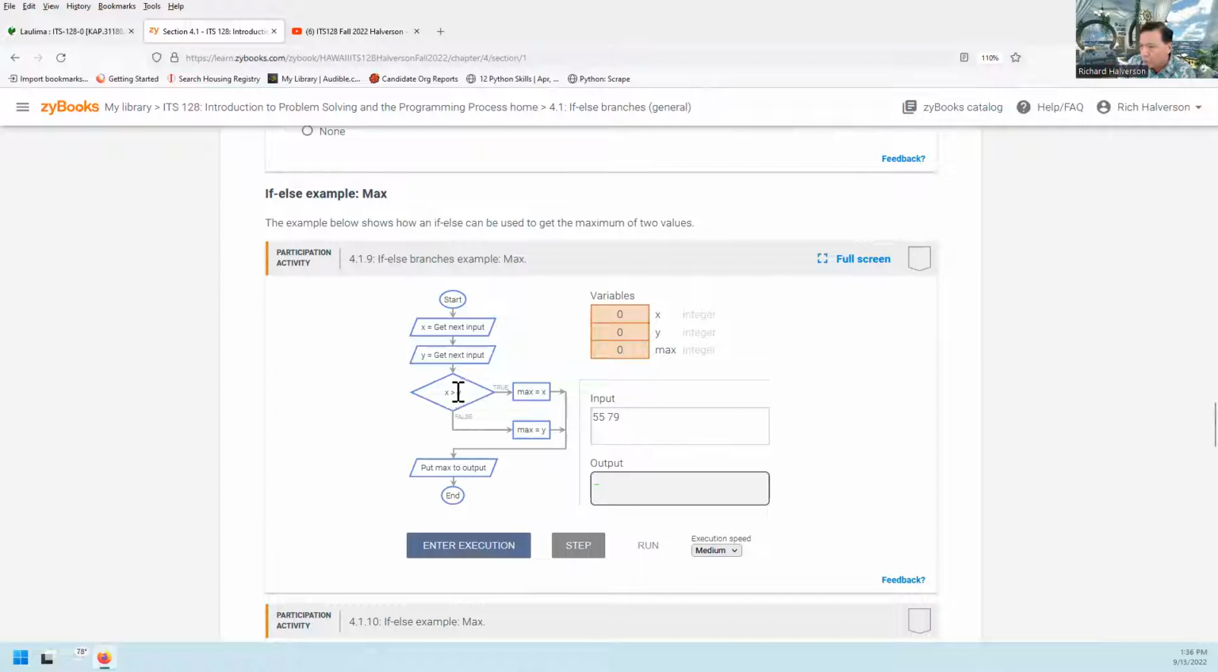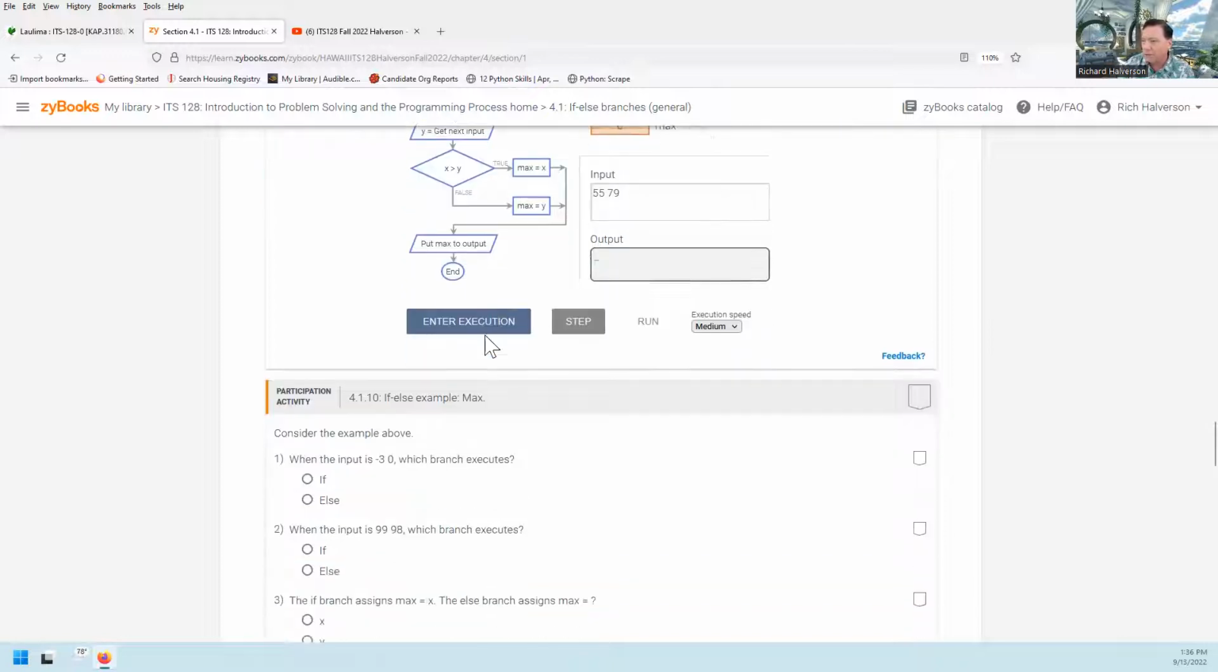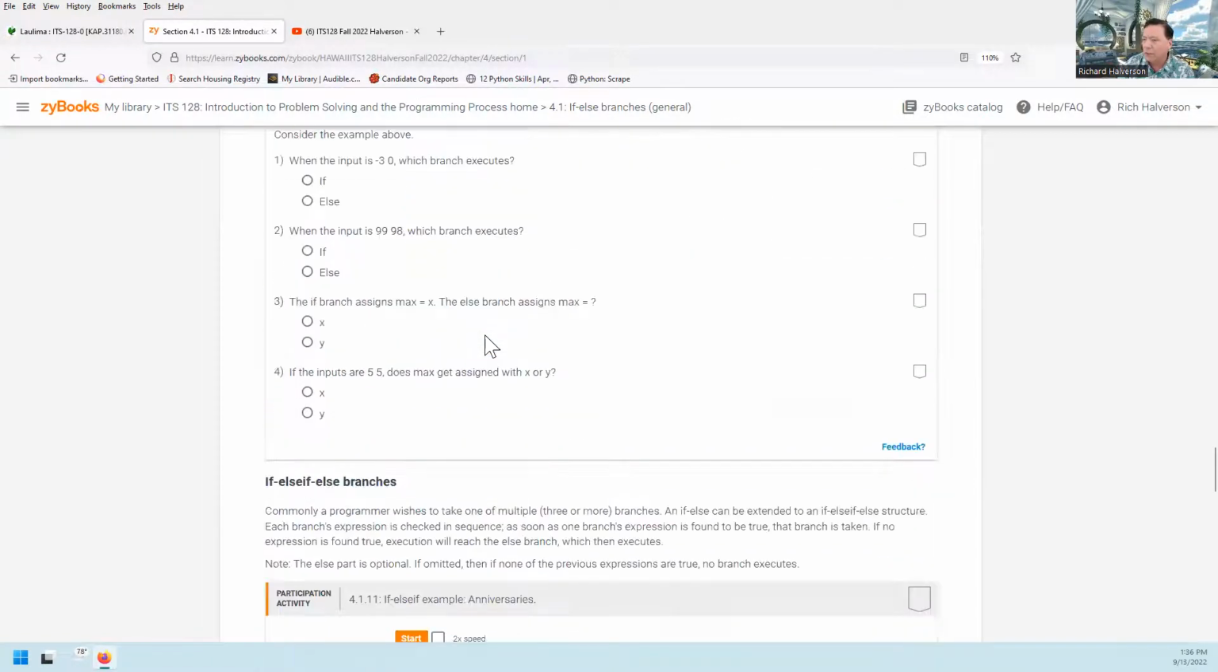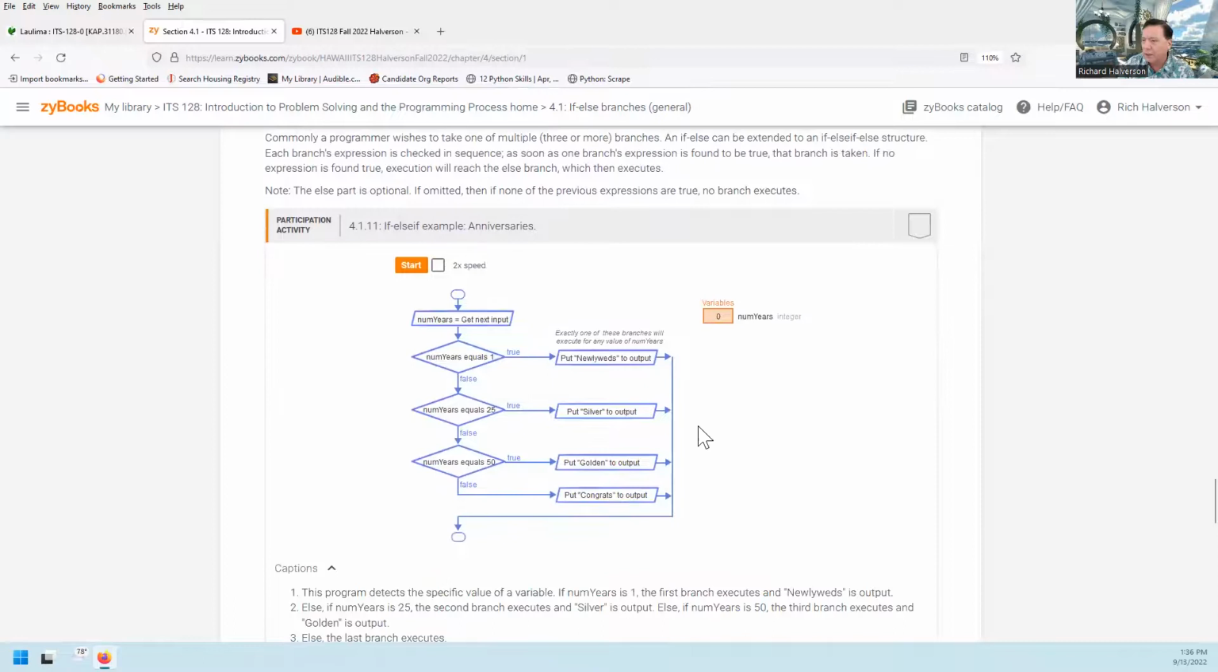So you do some test. It's either going to be true or false. If the test is true, you do one thing. If the test is false, you do a completely different thing. And then you meet up again and continue on with what's after the if. So that's if-else. And so make sure you understand that.